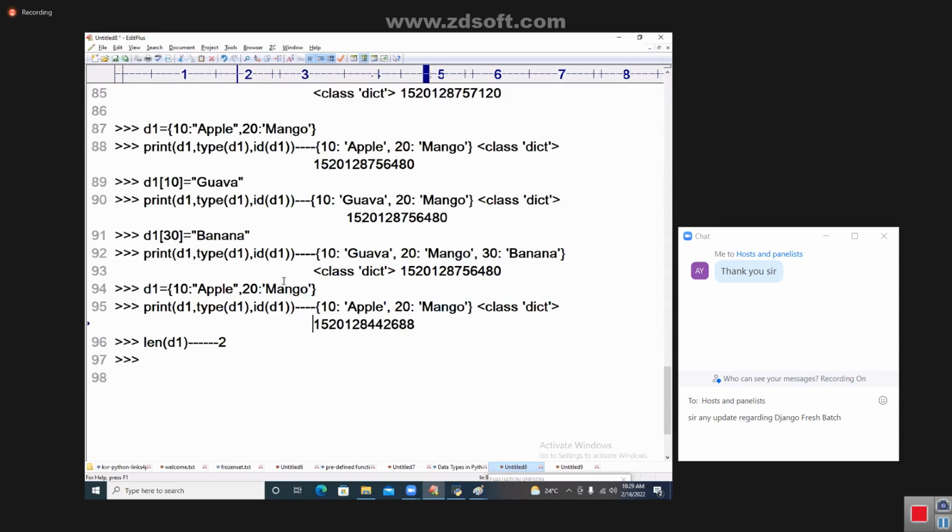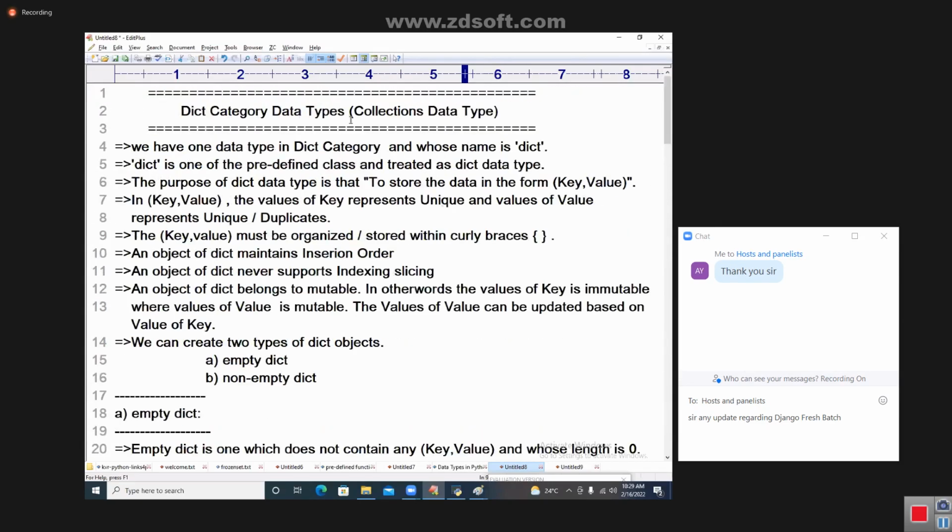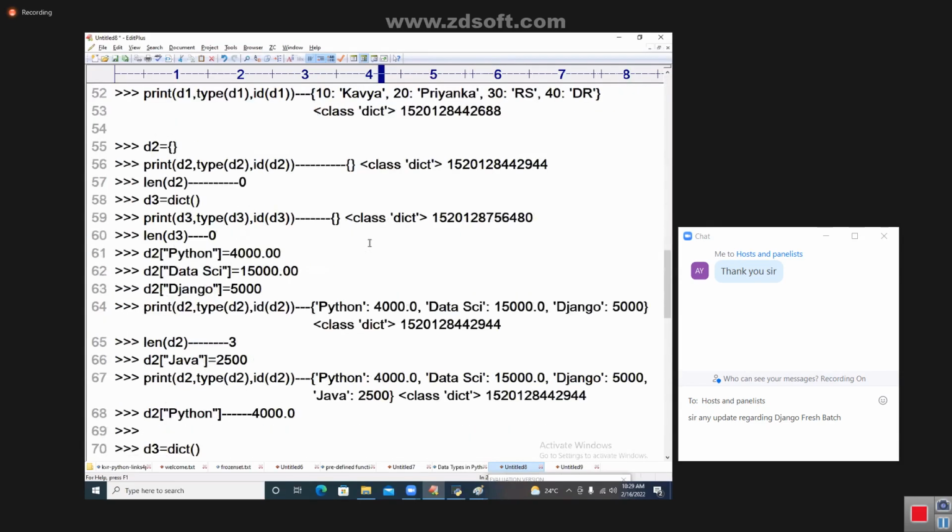This is called the organization of the dict data. I hope that you are understanding. Is this example clear? Is my concept of dictionary clear? I will go to the next.